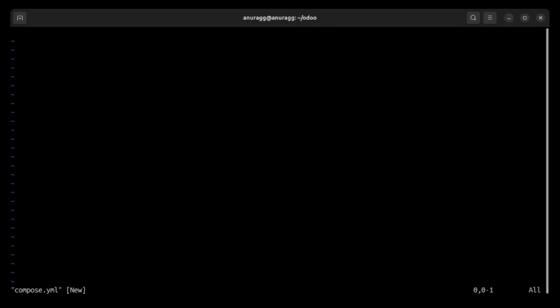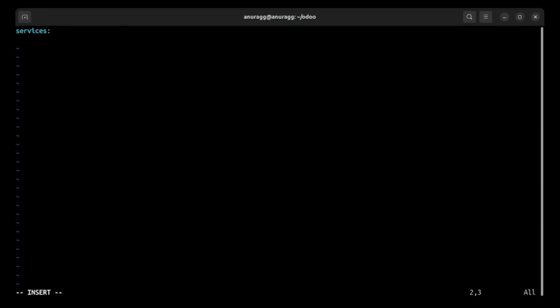I'm using Vim, but you can use any other text editor you are comfortable with. We need to configure Postgres in Odoo. For Postgres, I will use the latest version, which is 18. I will specify environment variables to create a demo user with a strong password and initialize it with a database named Postgres. Do not use any other name for the initial database. Otherwise, Odoo will throw an error saying that the empty database is not initialized. In such a case, you will have to execute an additional command to initialize the database for Odoo.